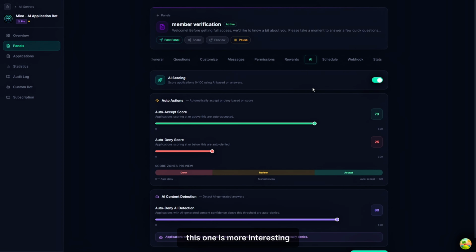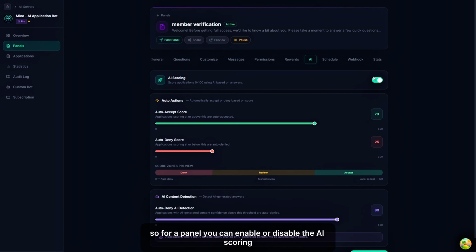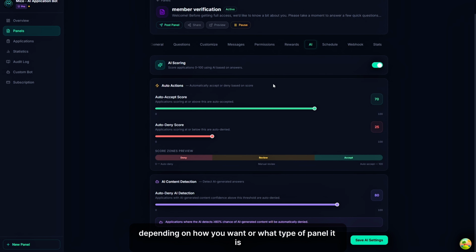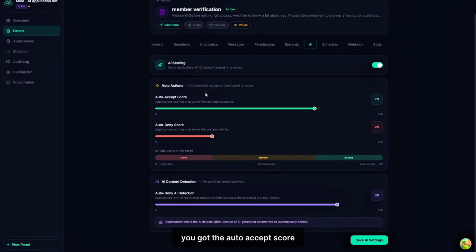This one is more interesting. So for a panel, you can enable or disable the AI scoring depending on how you want or what type of panel it is. You got the auto accept score. If the application quality score is above the threshold, my threshold is around 70. So if the user gets, let's say 75, then his application will be automatically accepted, no need for manual review.